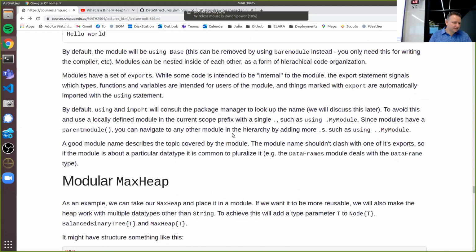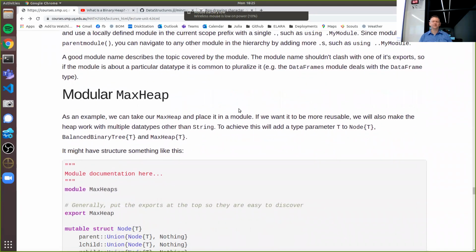And just to note, when you're creating modules, it's good to give them a good name so that people know what it is. So something that describes what it does. If the idea of the module is to construct a data type, so we're going to look at a max heap module, you can't really export something with the same name as your module. It otherwise becomes ambiguous which one you mean. So generally you just pluralize it. So you have the data frames package that exports a data frame and that kind of thing.